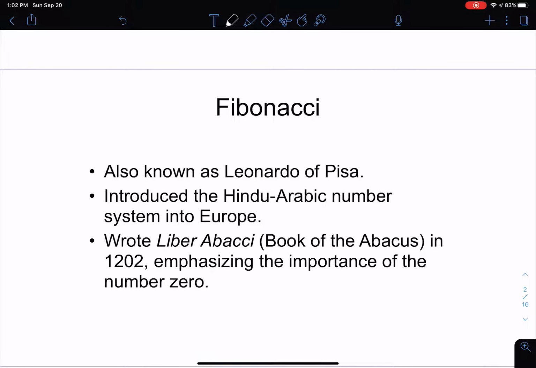Before we talk about the Fibonacci sequence, let's briefly mention Fibonacci. He was also known as Leonardo of Pisa. He was from Pisa. And we talked about the Hindu-Arabic number system in our first big unit in this course. That is, after all, the number system we've grown up with. He introduced it into Europe. It wasn't well known in Europe until he came around and said, hey guys, look.